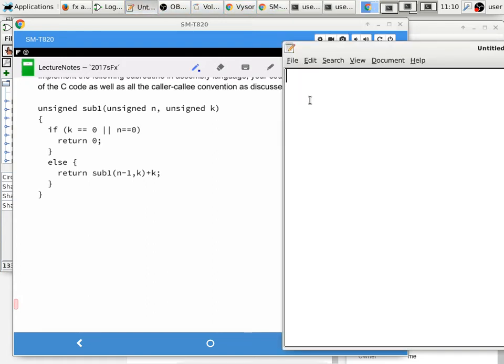To implement this, we start with sub 1, and we want to make sure that k is on top, n is below that, then the return address is before that, and register D is pointing to that one. You don't have to do this, but I like to have a visual picture of what is on the stack at the entry point of a subroutine so that I can keep track of things.